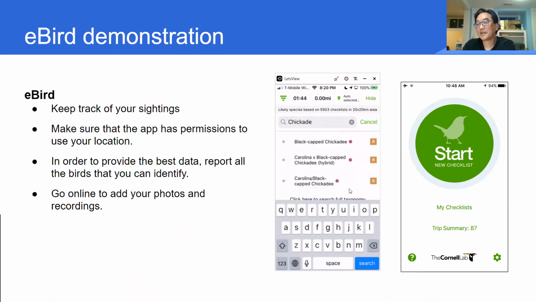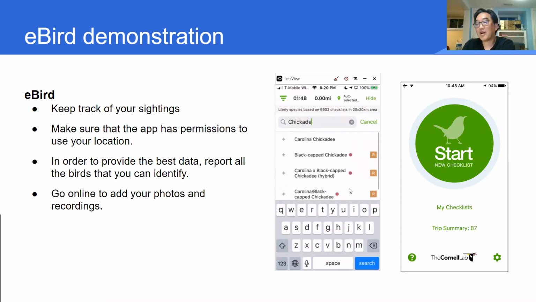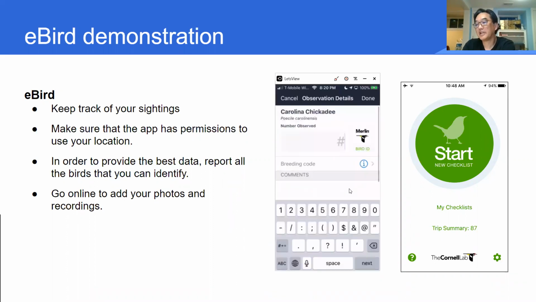It's very hard for me to distinguish between the two, but the R on the right indicates that it would be a rarity in this area. So if you're unsure, the most likely and safest bet is to bring up the Carolina chickadee. Here is another way to enter the number. You can just type in the number there.